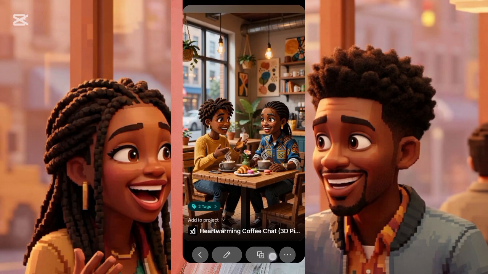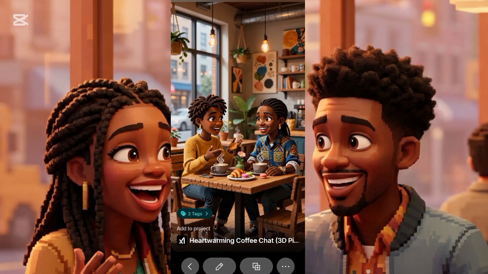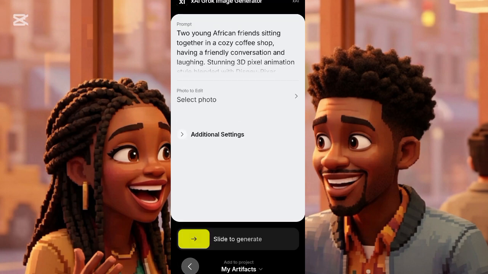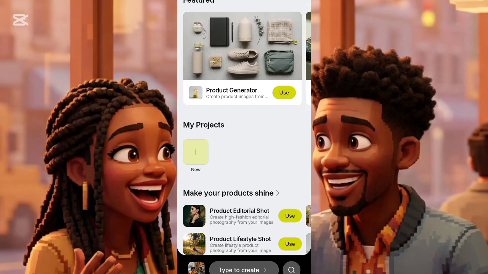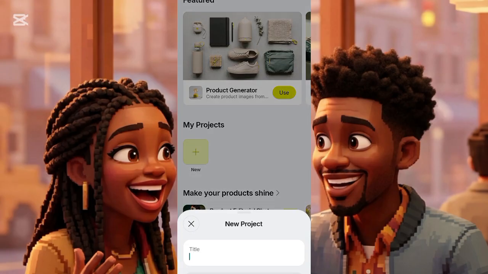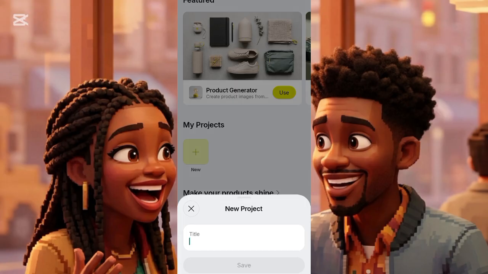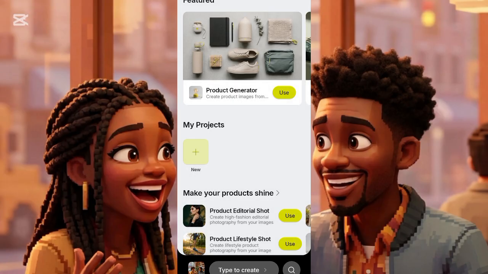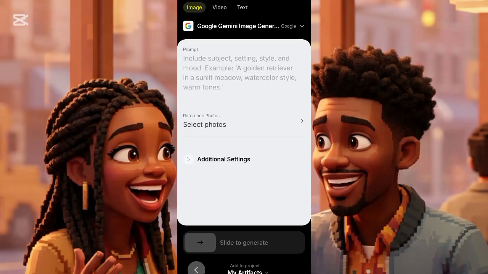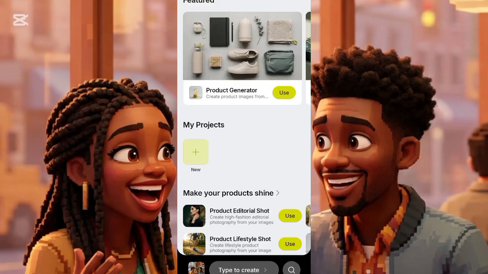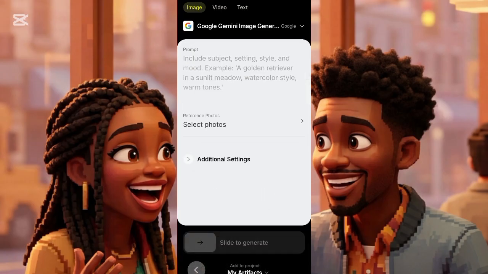So you are going to click on this small box right here, and then it's going to take you down. So when you click on my project right here, it's going to ask you to save your project in batches. So I don't want to do that, so I'll just go to type to create. Click type to create and then you go and change your aspect to video. You want to do a video right now, not image.